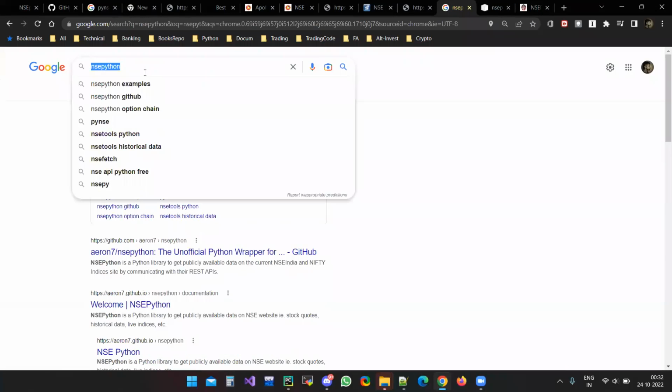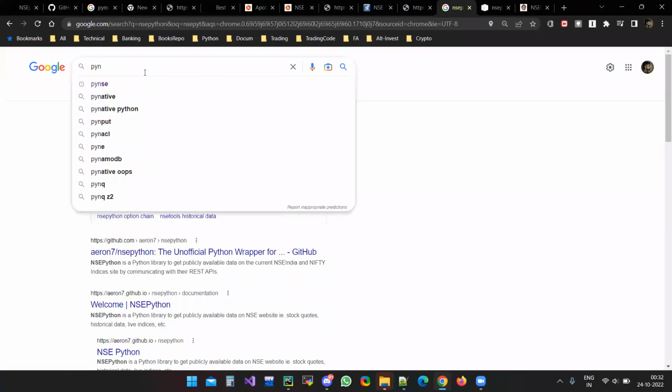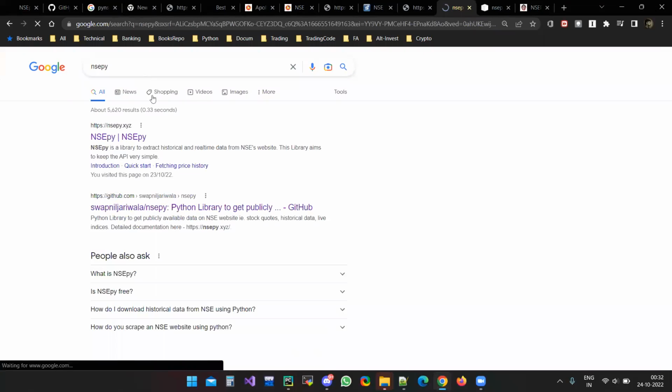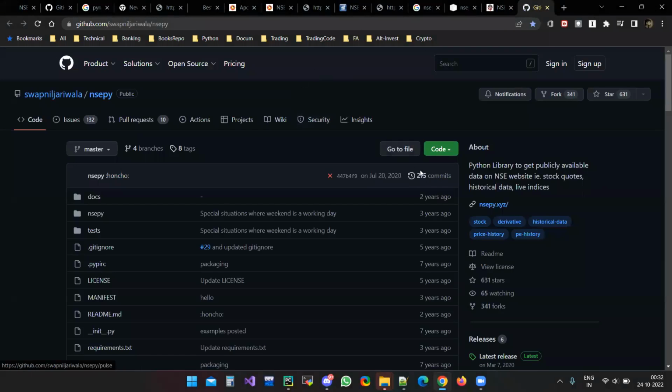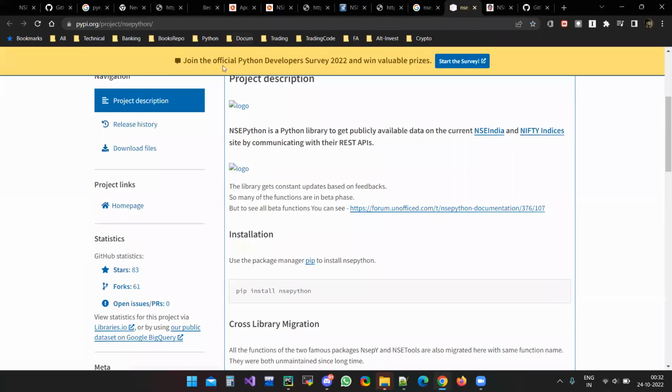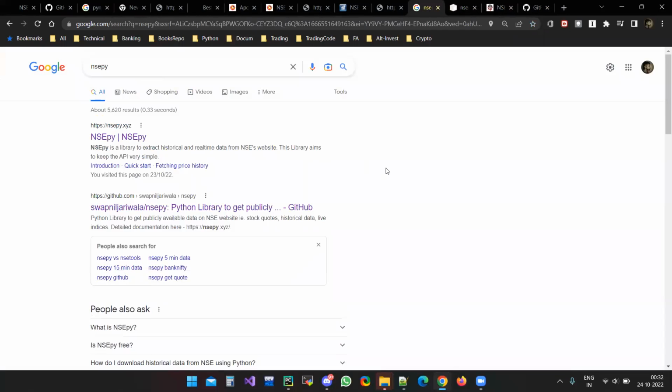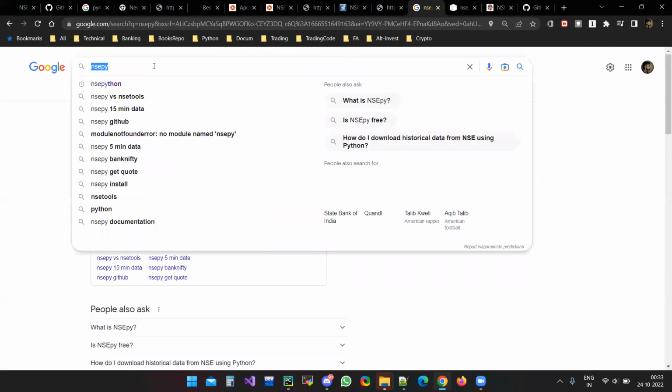Another library which I often use is NSE Pi. NSE Pi is not maintained a lot now, as you can see that the last update to the repository was on 20th July 2020. So it has not been updated for more than 2 years, but it's still useful. I also use NSE Pi, and NSE Pi and NSE Python both have a lot of functions which will give us the data already. So these are a couple of open source frameworks, NSE Pi and NSE Python.